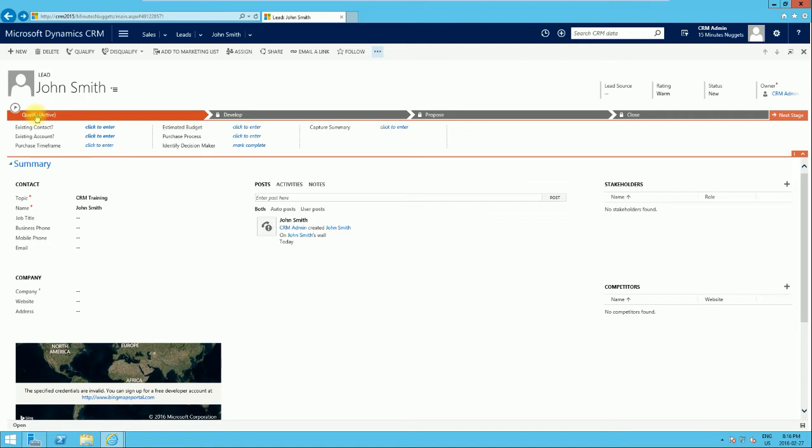Rather than creating a lead directly, you can actually have a phone call being created, meaning that you may actually make a phone call to John Smith. And after that phone call record is created, you can convert that particular phone call record to a lead. So let's assume this particular person actually shows an interest. At this point, we can go ahead and qualify.